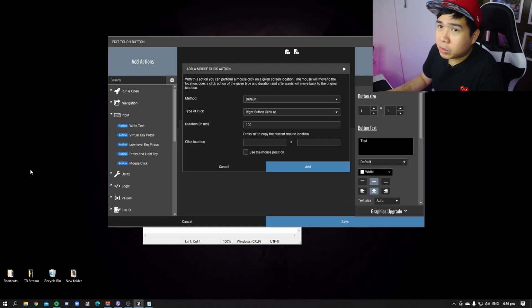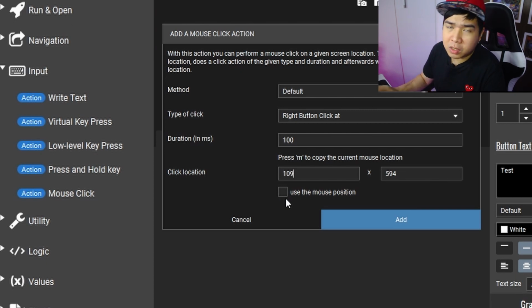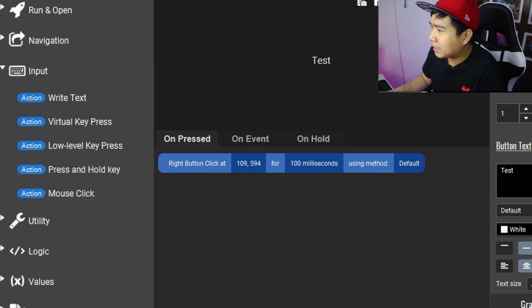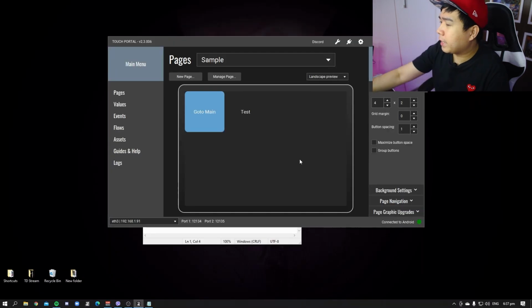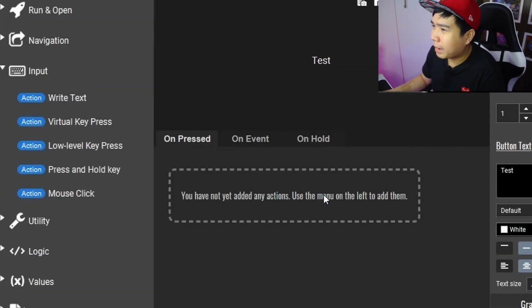If you want your mouse to hover over here and right click here, you can press M. There you go. If you tick this button, it will say use the mouse position. So that means that wherever your mouse is located, that's where it's going to click. Not sure why you want to do that, but okay. For now, let's do that. Let's add that and save. We click test. Your mouse button will automatically right click here. Neat. Right. I have covered the input.